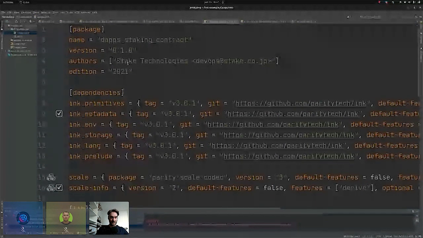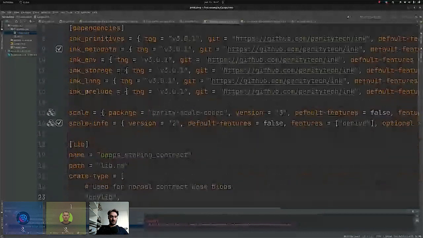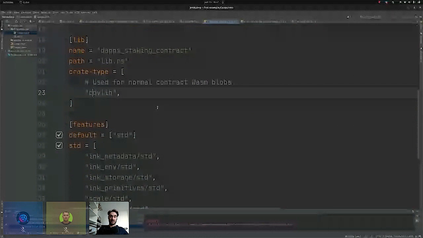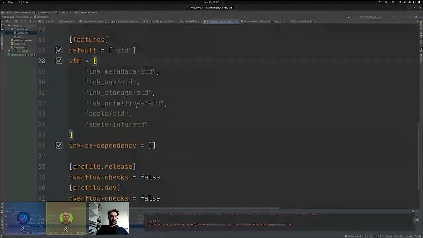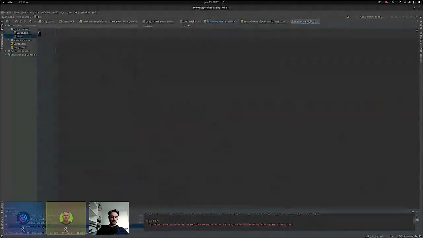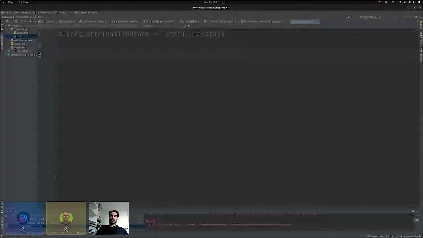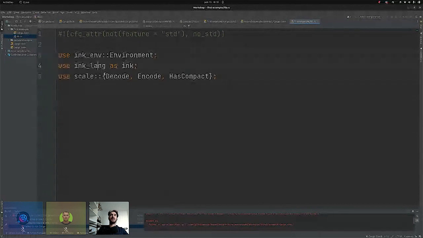So it's ink dependency, scale, crate type cdylib, and then in features, all ink and scale. Then in lib, of course, as it's a contract, the config attribute. Then we should import, of course, ink env, ink lang, and all scale. Then we will create our trait for the dApp staking extension. So we'll call it dApp staking text.